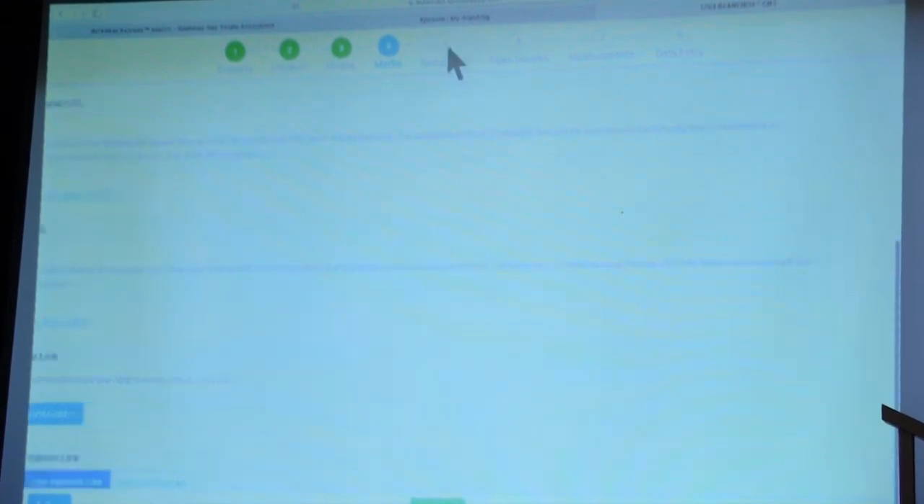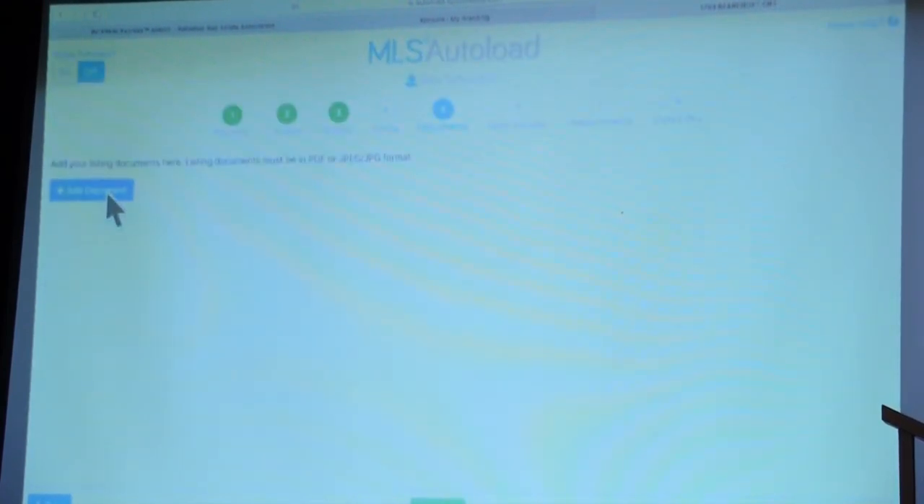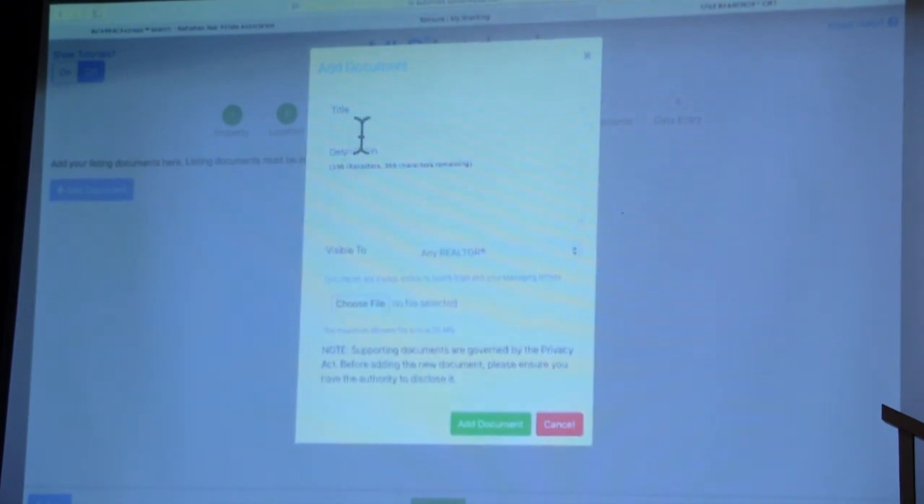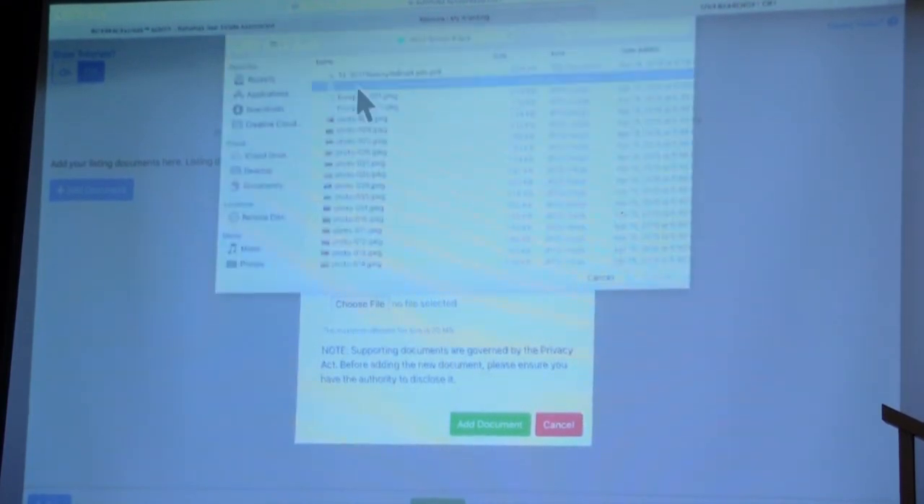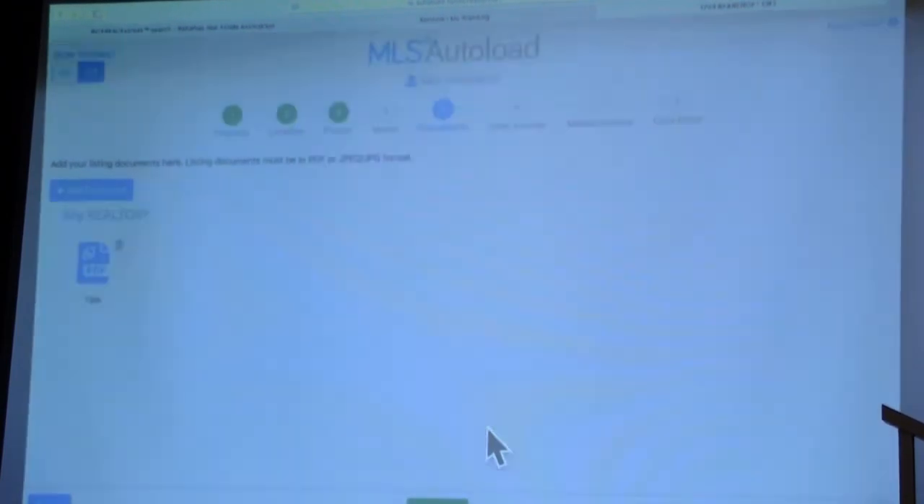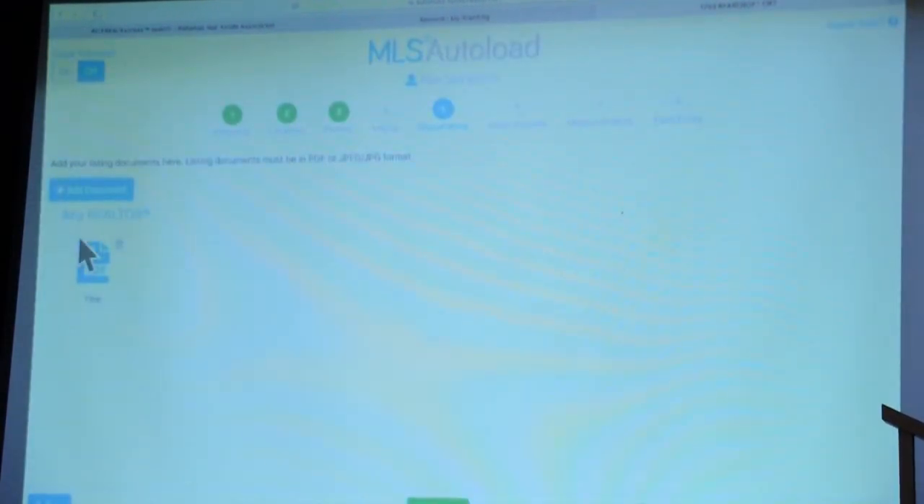Okay, back to auto loads. So you're doing this again all manually. So you go to Documents. Again, in this Documents tab, you can upload all of the documents, if you want to, associated with this property. So let's say it's the title. You can choose the file. You can upload that document, and that document is then available for any realtor to see.